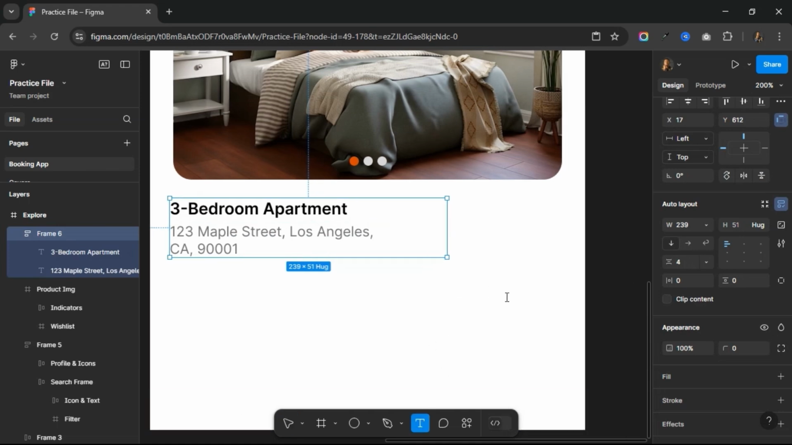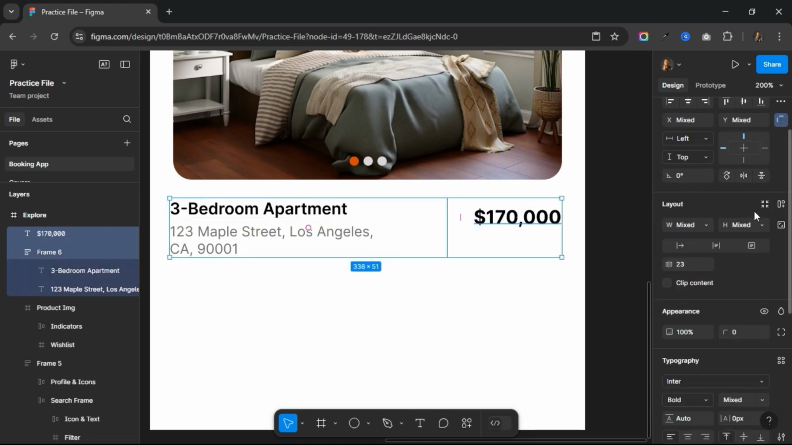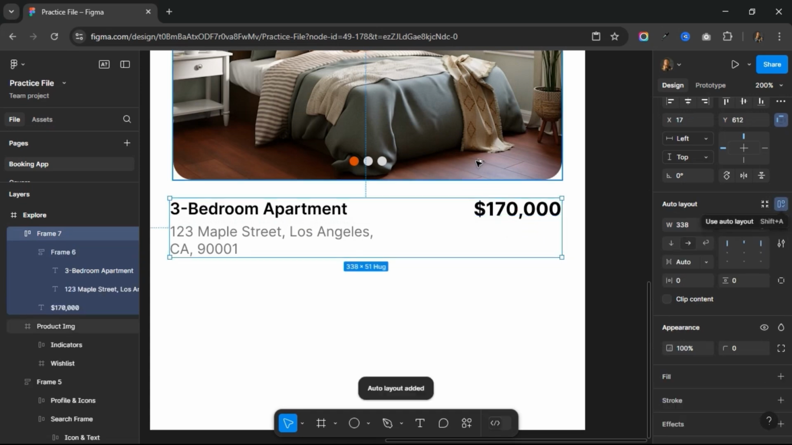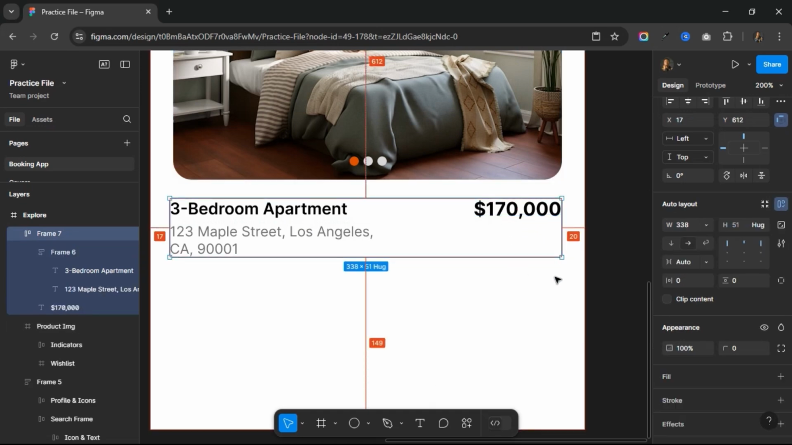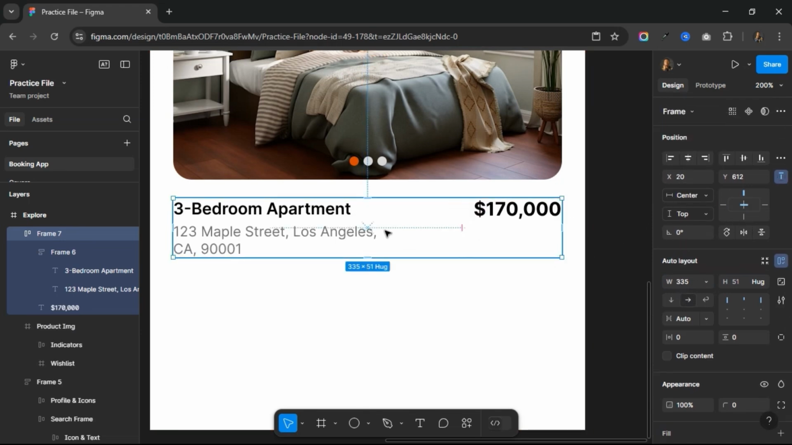So the next thing is the property price, which is going to be 16 bold. Then select and add auto layout. Let's resize it to 335. So let's center it properly. I think it's following our margin now. So it's on auto and everything.